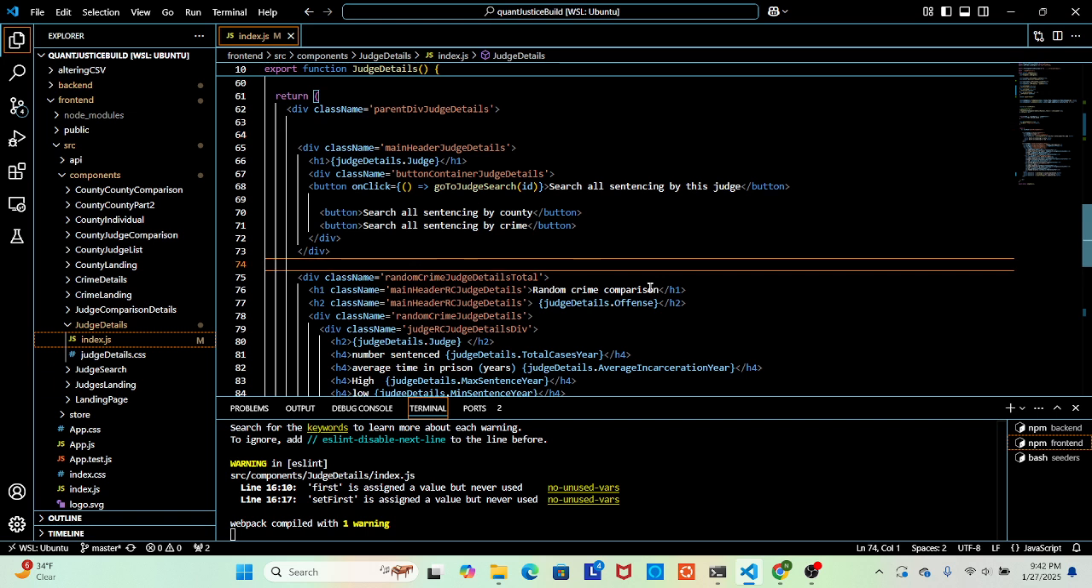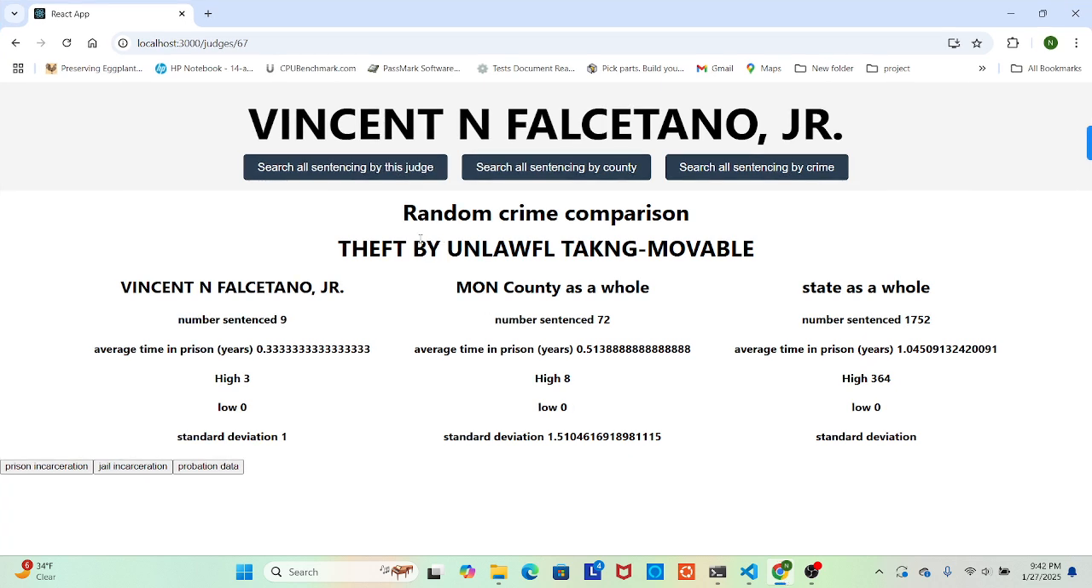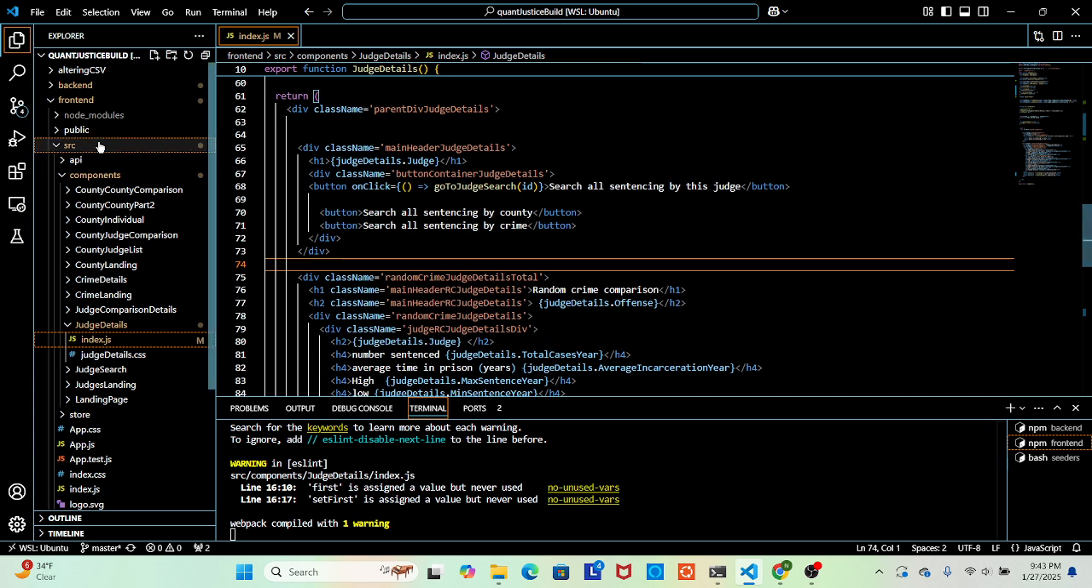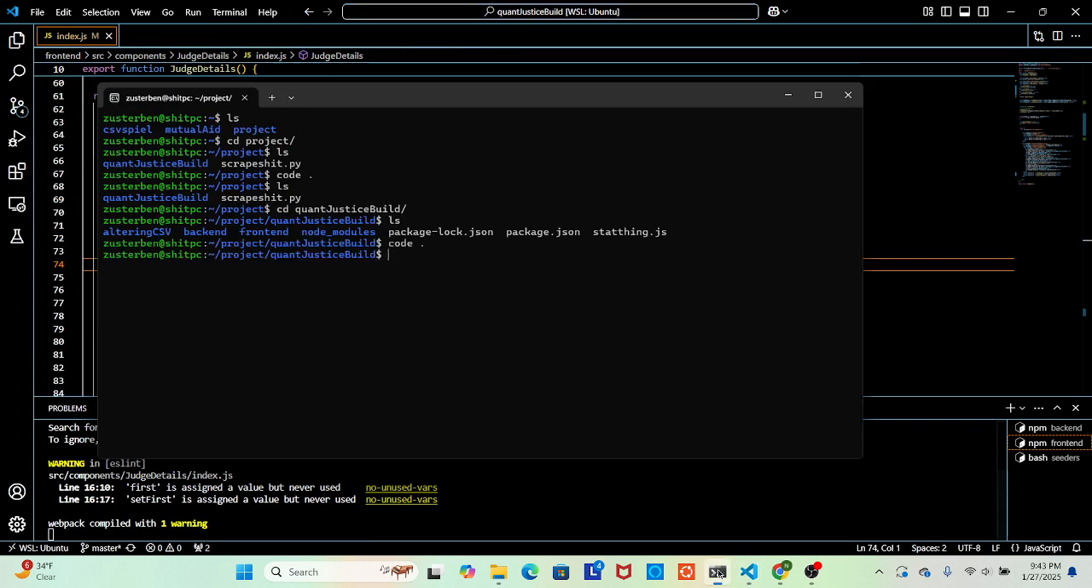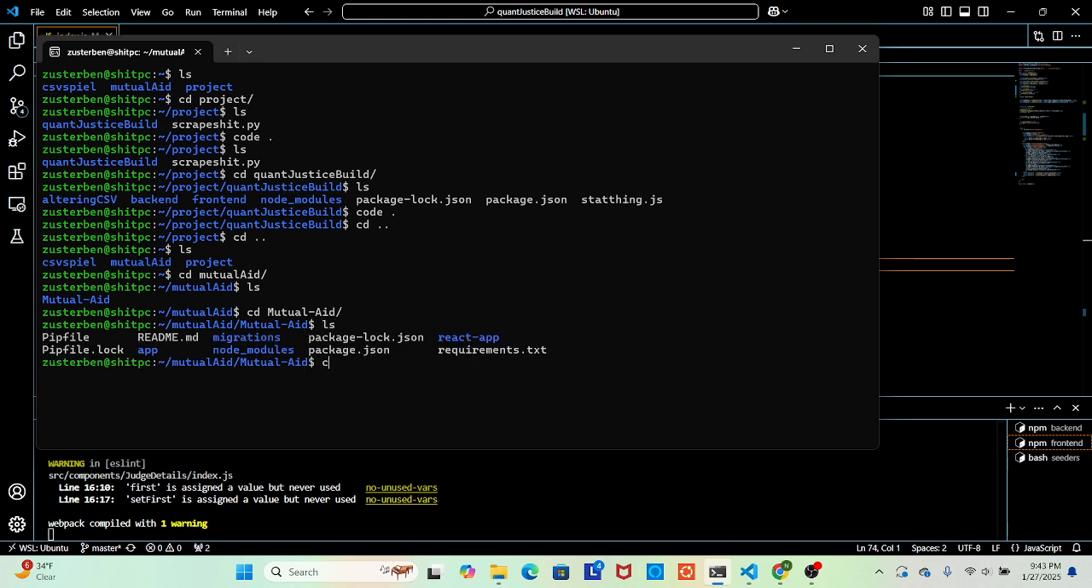Okay, and this is sentencing by crime, random crime. Theft by unlawful taking a movable. Let's just figure out how exactly we're going to do this, because I did this in the past. As I said before, I had built an entire website of this stuff this way. There's a reason why I actually have it right here, just so I could copy it.